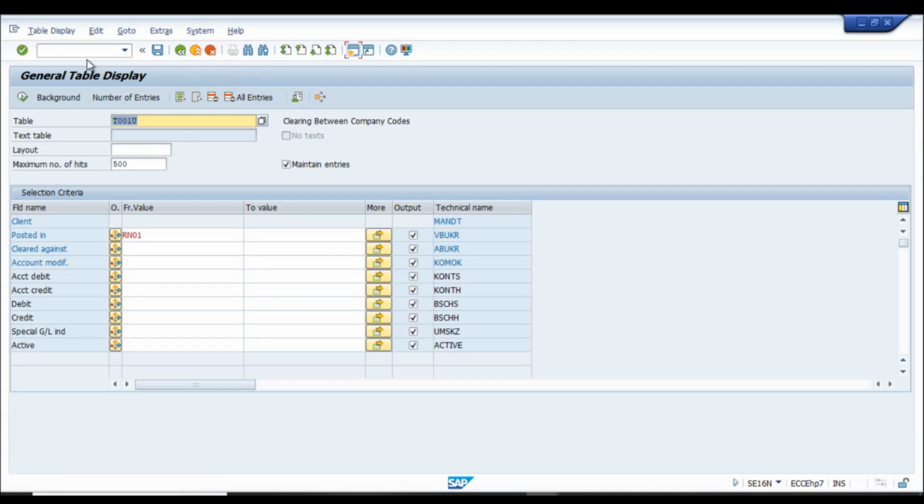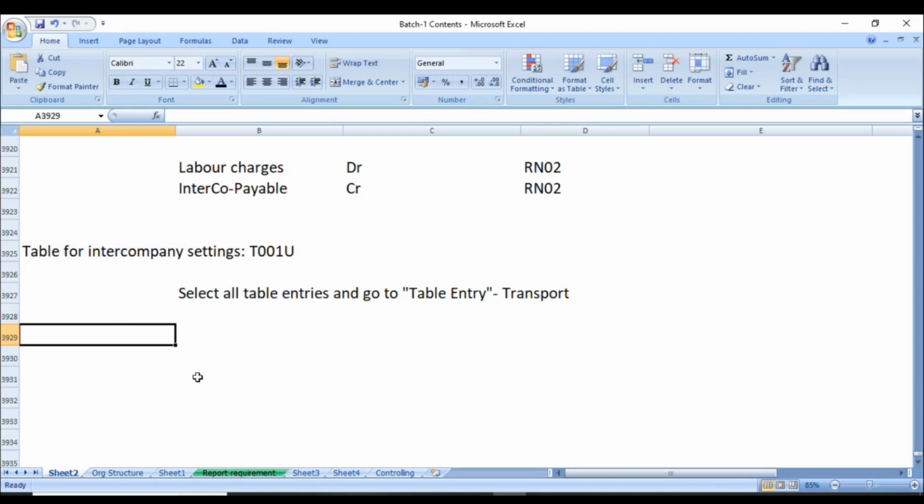Now let us try to post one invoice in RN05 and then we will try to make payment to that vendor from RN01. So basically that means what? We are not going to post any intercompany transaction. It's a normal transaction, a vendor invoice we are going to post in RN05. But when we are doing the automatic payment program, we are not paying it from RN05. We are going to pay from RN01.